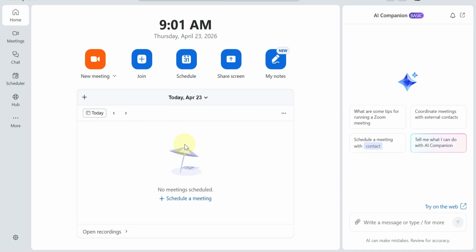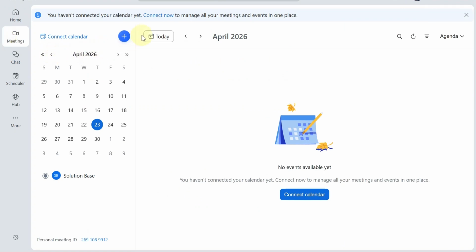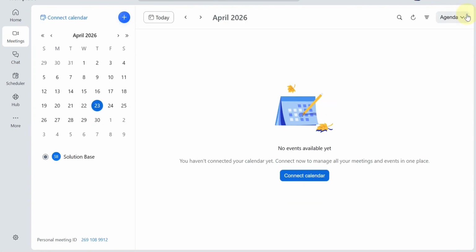Let's get started. First, open your Zoom application or go to your Zoom Workplace dashboard in your browser. Once you're inside, look at the left-hand sidebar and find the option labeled Meetings. Go ahead and click on it. This section is where all your scheduled meetings are stored, including upcoming and past sessions.